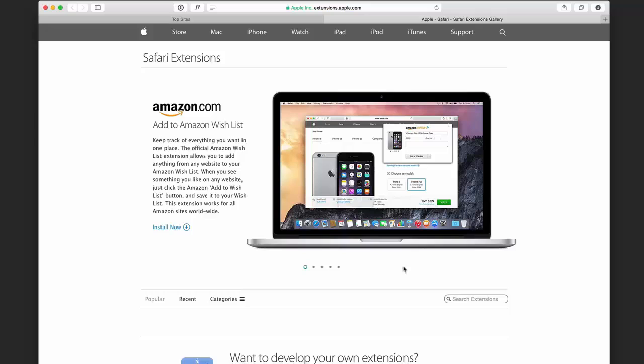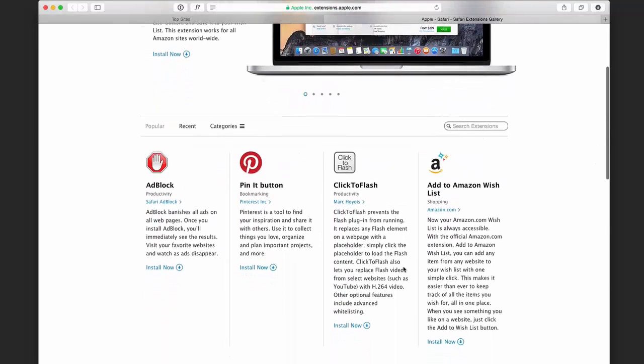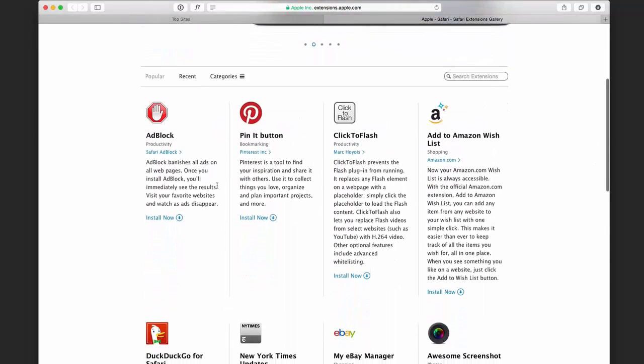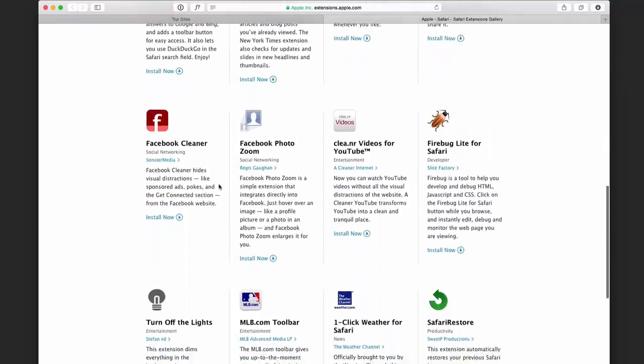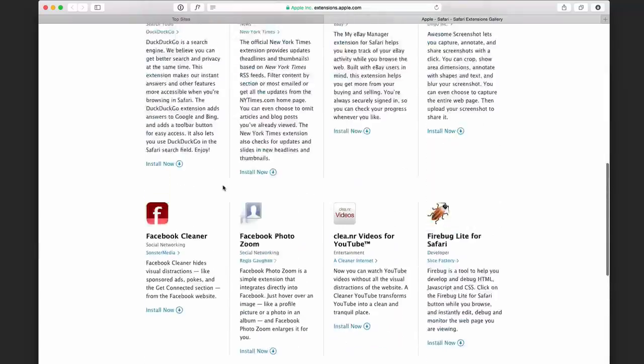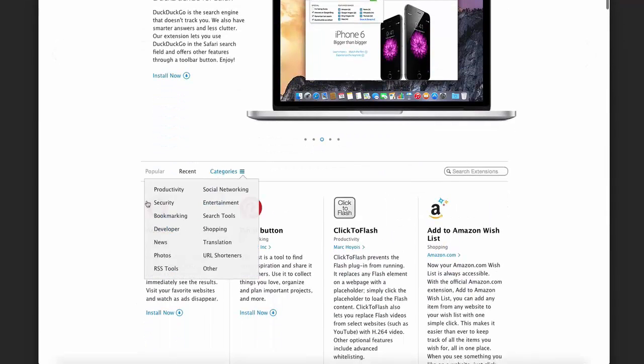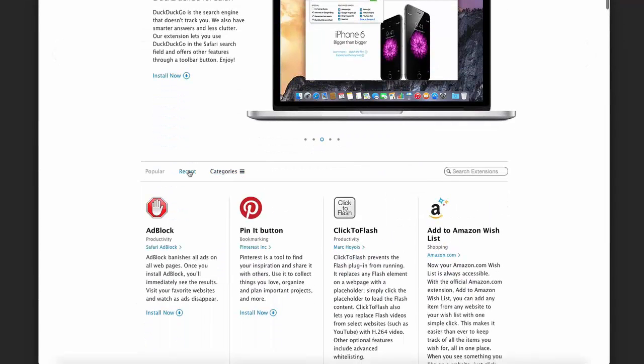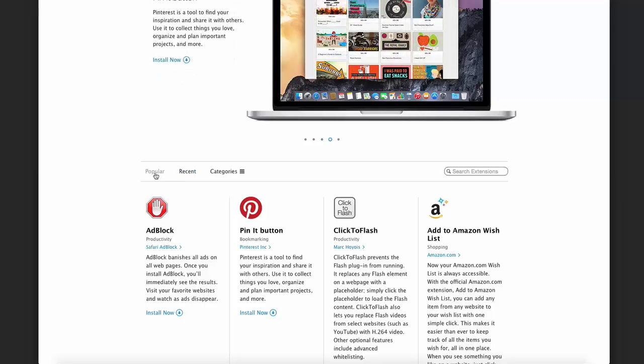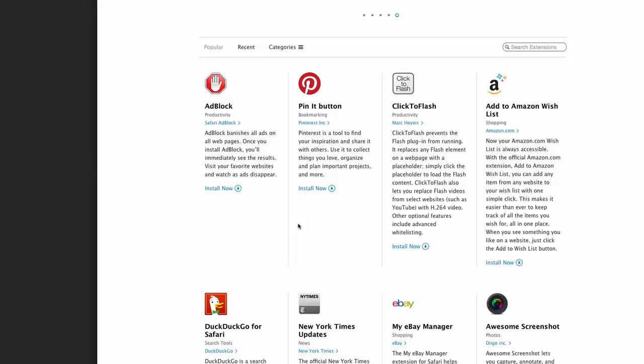Then click here on Get Extensions, and the Apple site opens where you find all extensions Apple offers for your Mac. And then you can browse here all the extensions they have, or of course you have different categories where you can go to, or most recent which have been added, or the most popular. So you can expand your Safari browser.